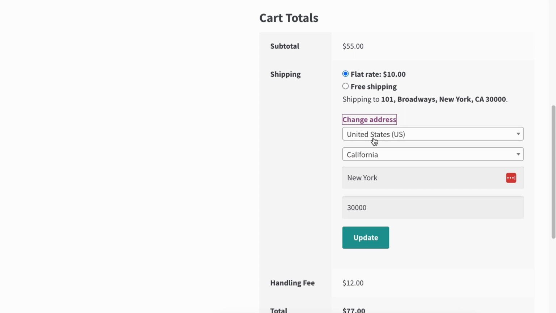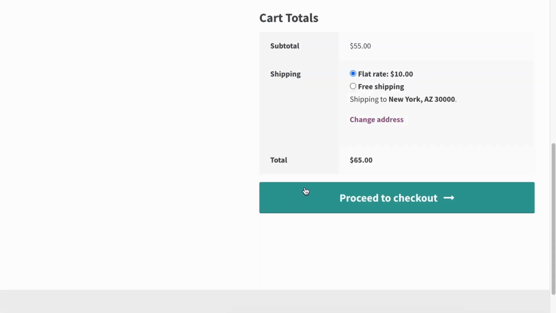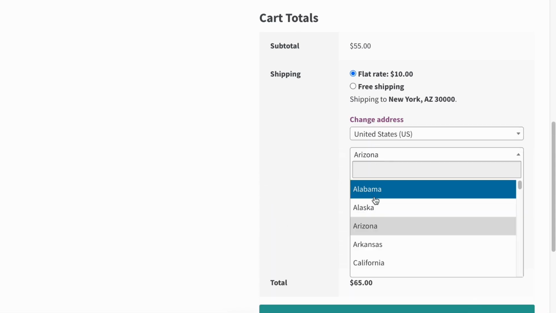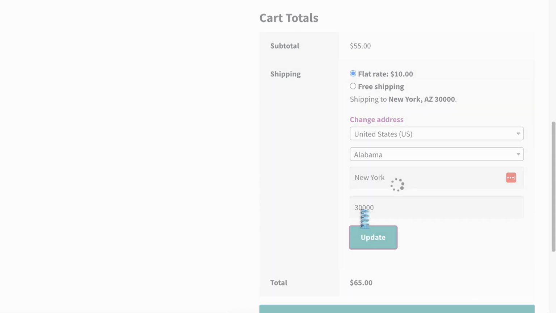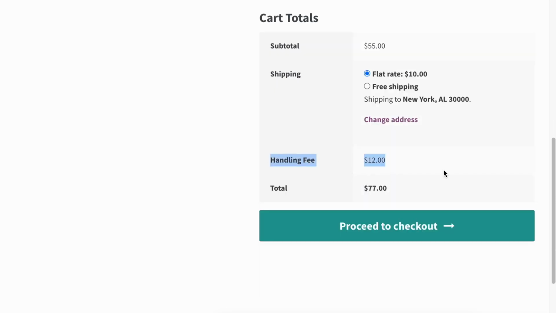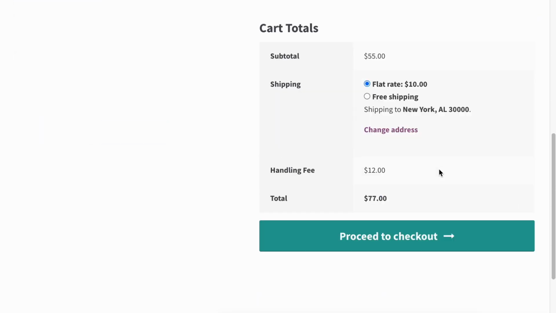are selected. Change it to another state, such as Arizona, and then click on the Update button. Now, the handling fee will be removed. Now, let's select state as Alabama, and click on the Update button again. So, you can see that handling fee is applied again.